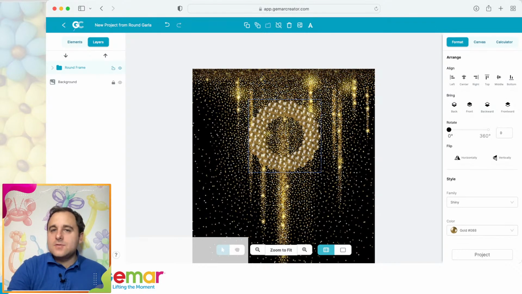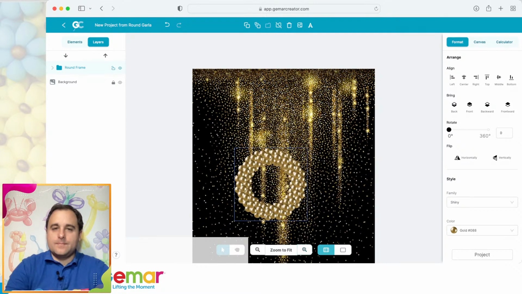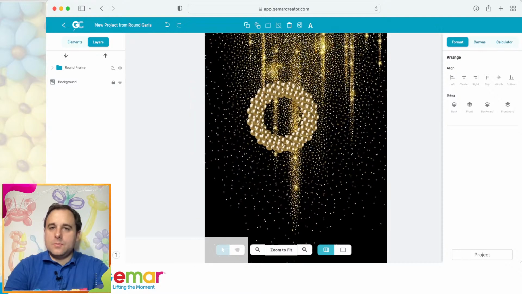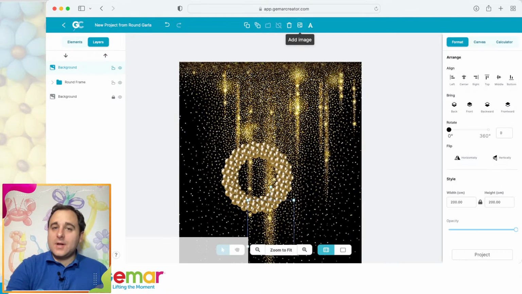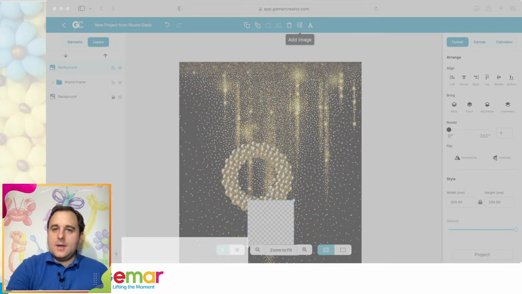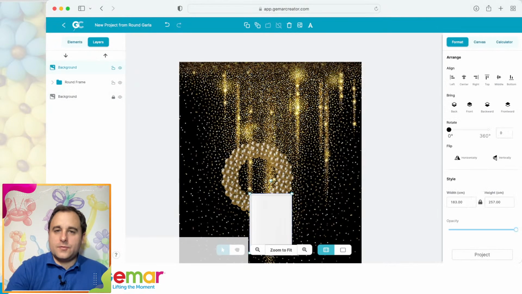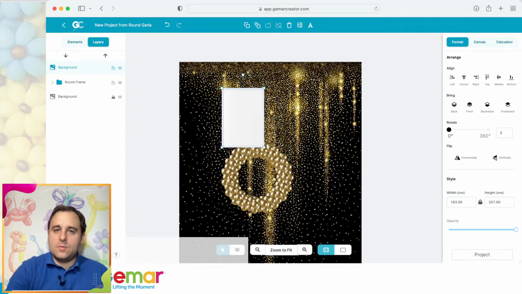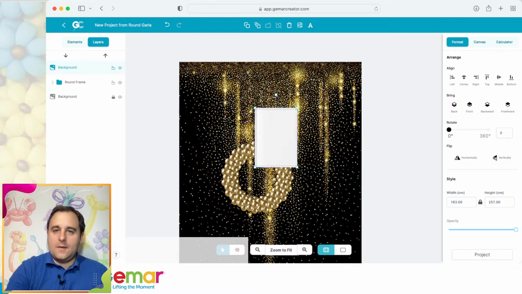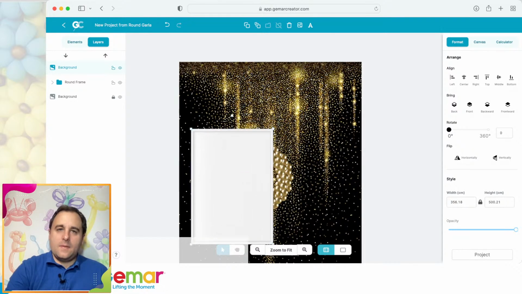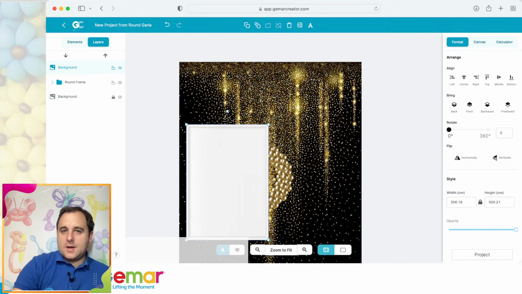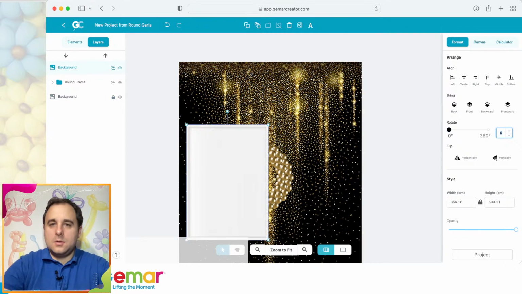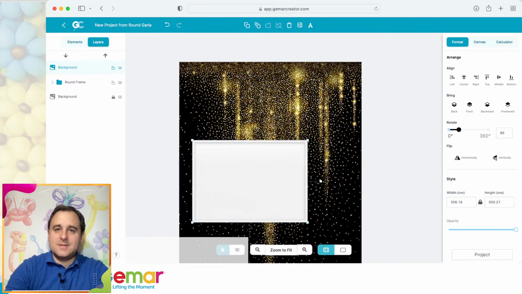Right now the background is locked, so it can't be moved. I can do whatever I want with this balloon. I can even insert a frame here if you want, just like that. Let's resize it. That's perfect. That's going to be our first menu. I'm going to rotate it by 90 degrees.